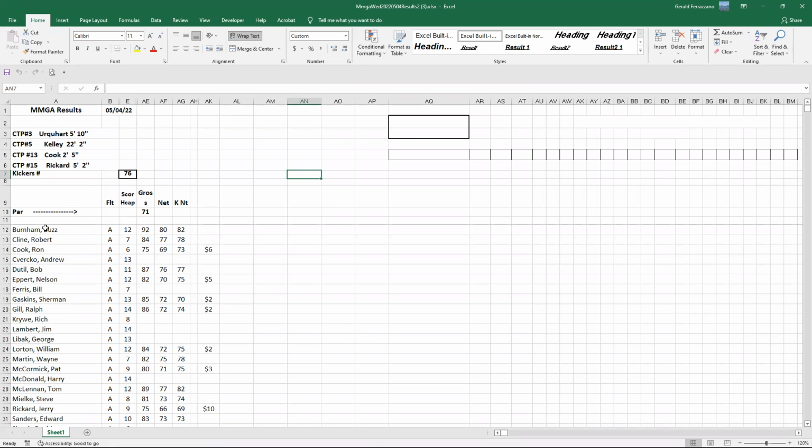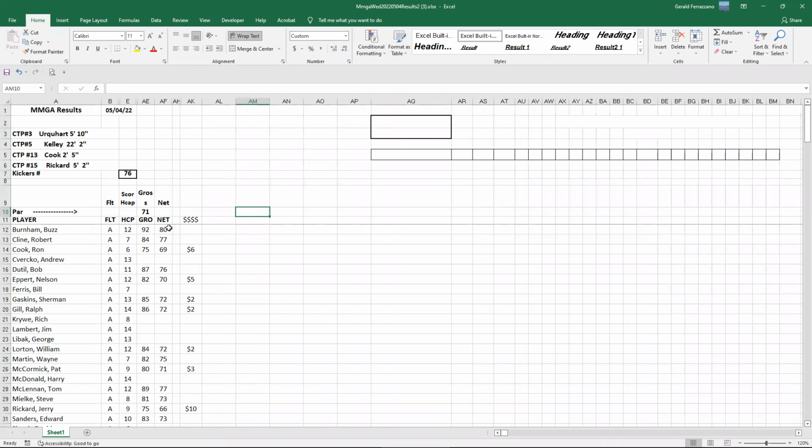But before we do that, I want to put down these headings here. So I'll put down player, flight, handicap, gross, net score. I'm going to go here to the winning money. This column I don't need, so I'm going to hide that one too. Okay, now I can do, over here.